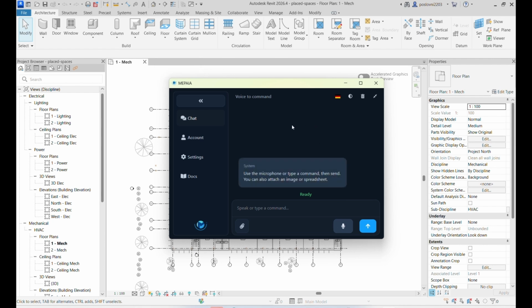The MEPAIA interface is very simple and intuitive. On top, you have a bar with a model dropdown, where you can choose your available model. You can also choose the language. These are the languages the AI uses to transcribe your voice commands. So, for example, if you use German, the AI will understand voice commands said or typed in German.